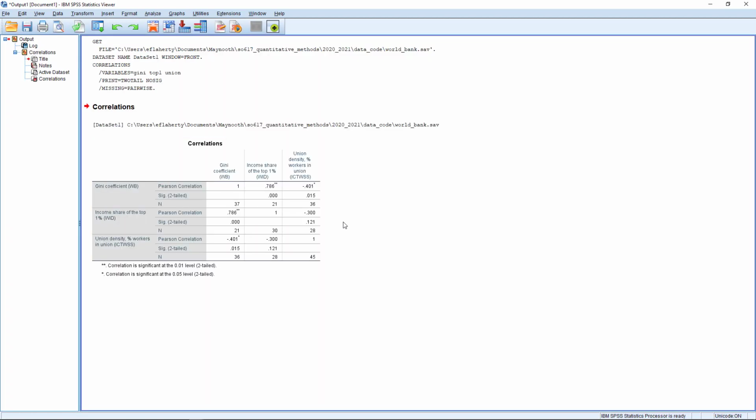When you click OK, it gives us a table, and we can read any pair of correlation coefficients by reading down and across the variable name. So if we want to look at the correlation between Gini coefficient and union density, it's this intersecting cell here. If we want to look at the correlation between the Gini coefficient and the income share of the top 1%, it's this cell here. And if we're looking at the correlation between union density and the income share of the top 1%, we can also read across to this cell here or to this cell here. So these are mirrored above and below this axis.